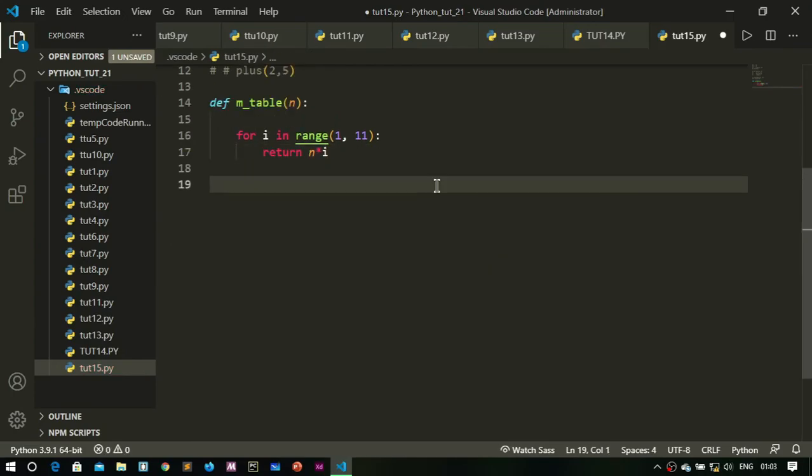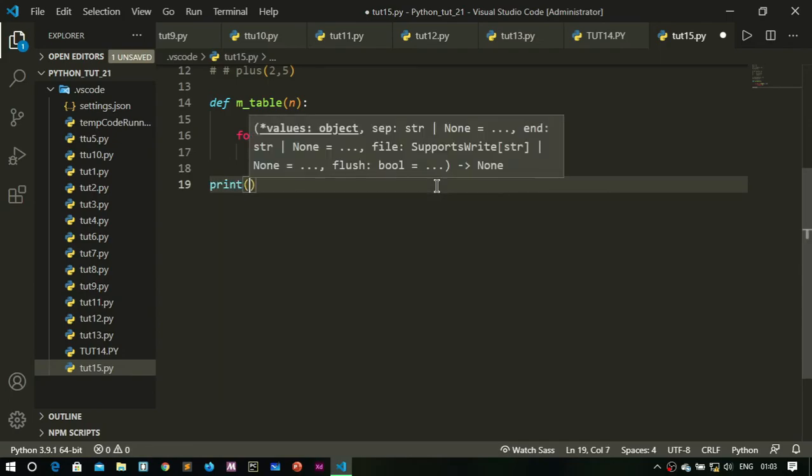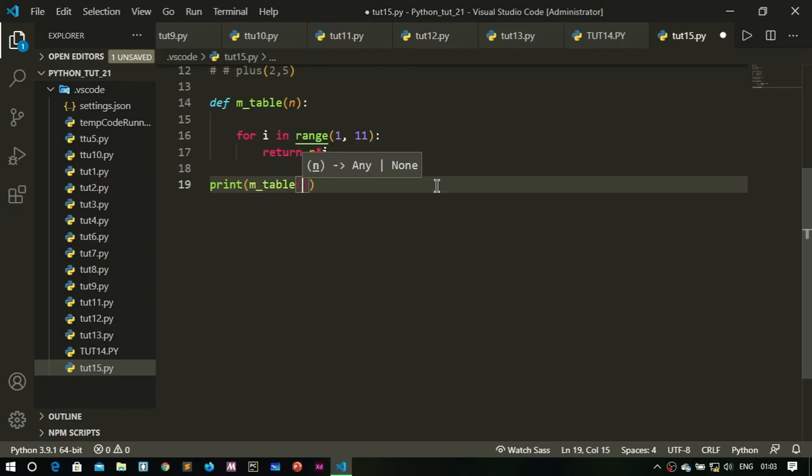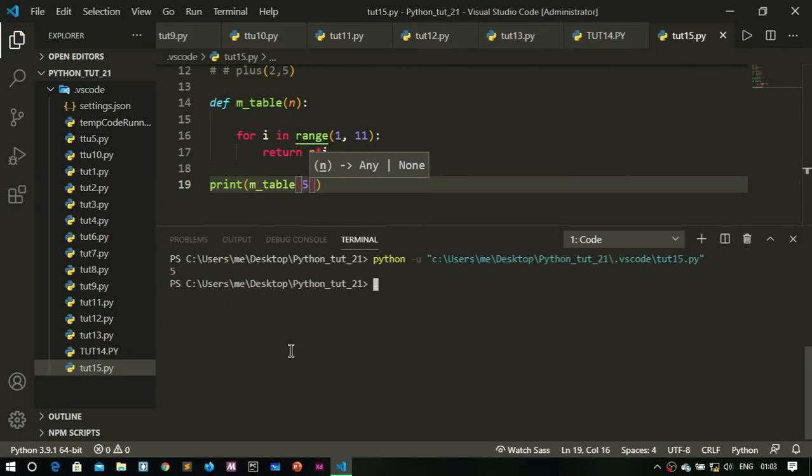This is very simple. So guys, now I just want to print that table, let's say the table of 5. So I will write print m_table, and inside this I will write 5 and run this program. Okay, it is just giving me this 5.